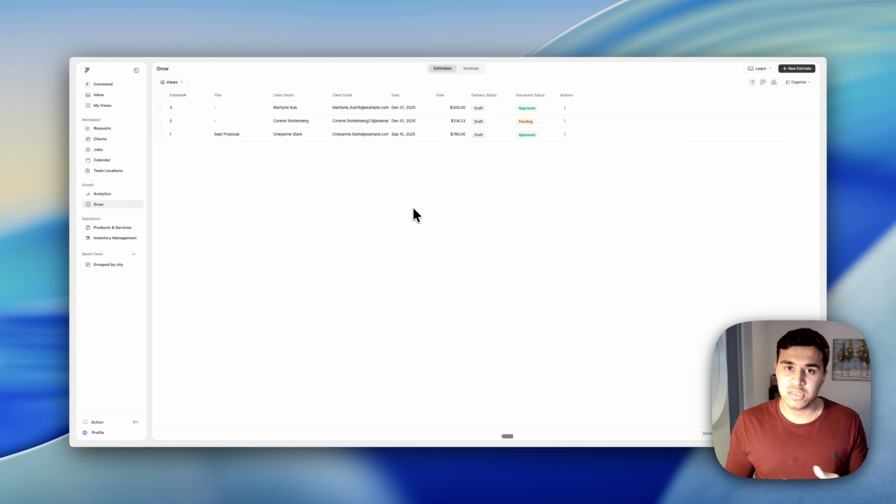But with FieldCamp's action functionality, you can easily convert an estimate to a job and then a job to an invoice, or the second option, you can convert an estimate directly into an invoice. And both of these functionalities are just with the press of one button. And in this video, I'm going to show you how you can do that.